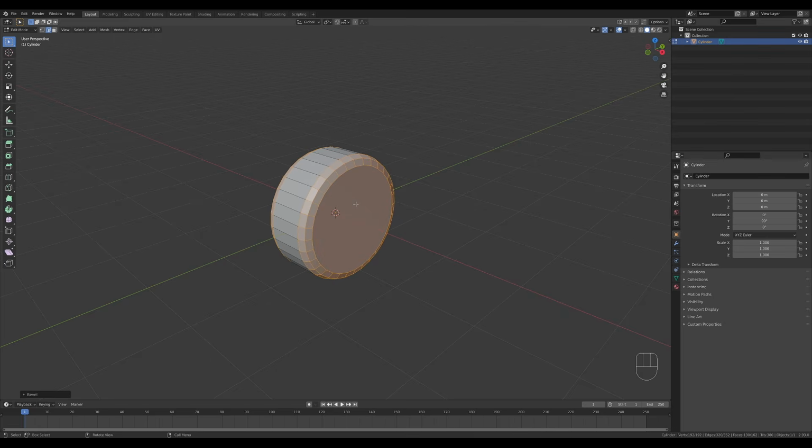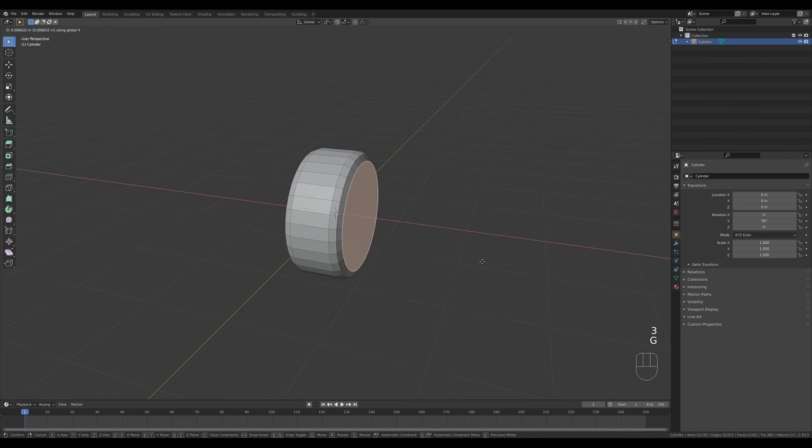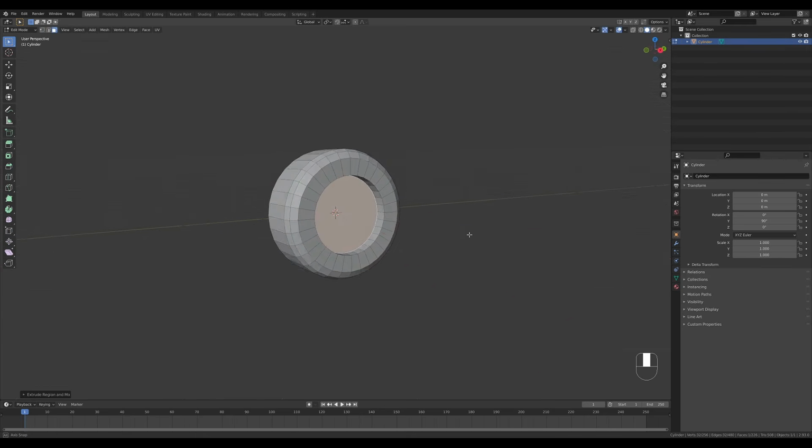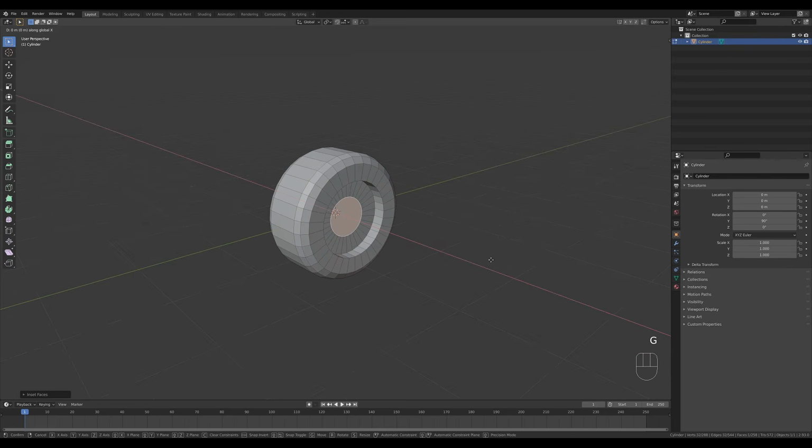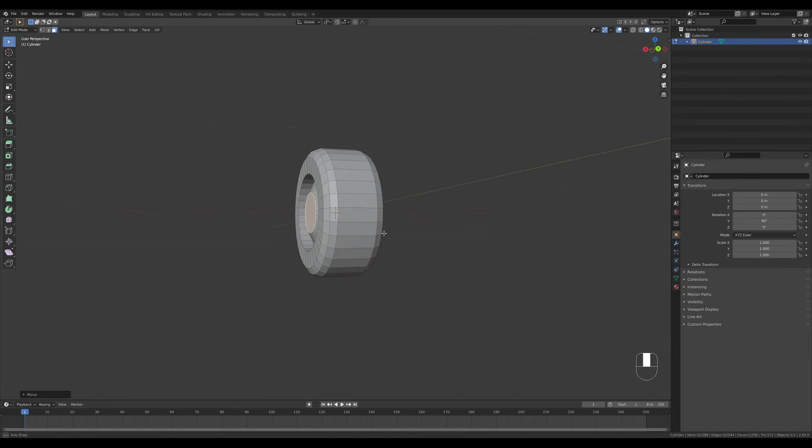And now I will switch to the face select either here or by pressing 3 and move this out. So press G then X and move it out a tiny bit like this. And now let's press I to inset, and now E to extrude this inside like that, and inset once again by pressing I, and now press G then X and move this outside. So this will be our general shape of the wheel.